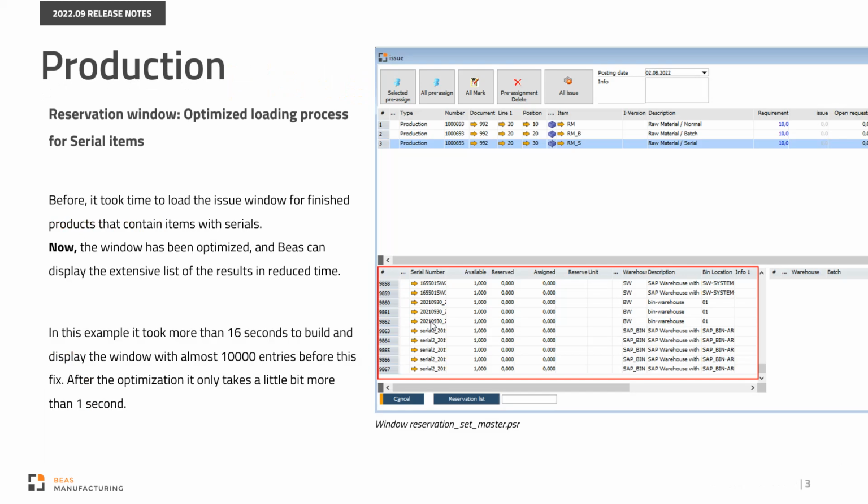Before, it took time to load the issue window for finished products that contain items with serials. Now, the window has been optimized, and Beas can display the extensive list of the results in a reduced time. In this example, it took more than 16 seconds to build and display the window with almost 10,000 entries before this fix. After the optimization, it only takes a little bit more than 1 second.